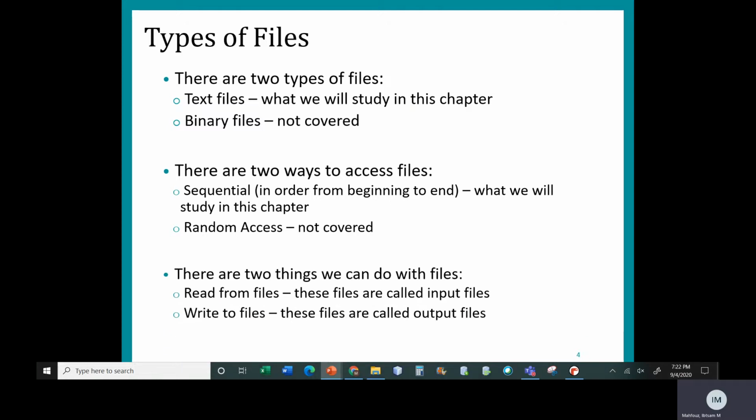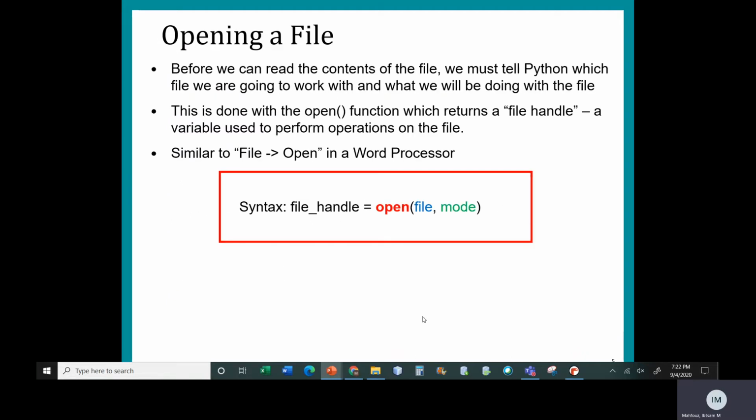So what are we going to learn? We're going to learn two things. We're going to read from files, and we're also going to write to files. The files that we read from, we call input files. The files that we write to are called output files. So we read in from input files, we write out to output files.